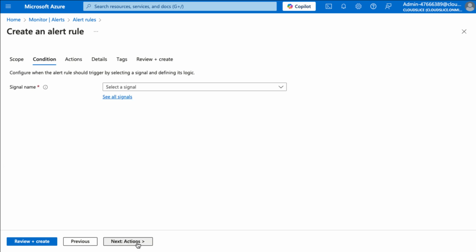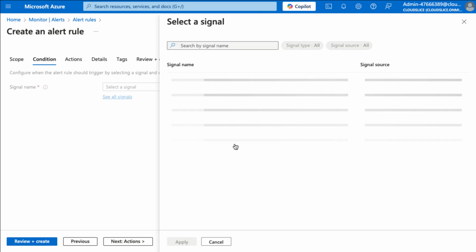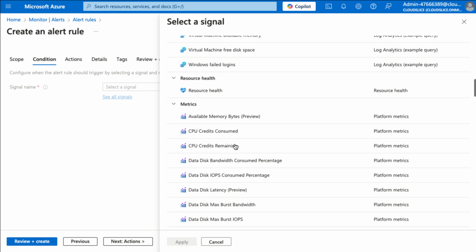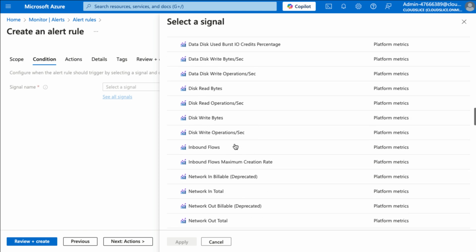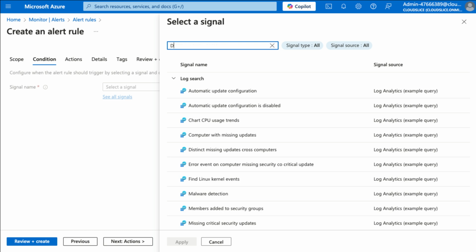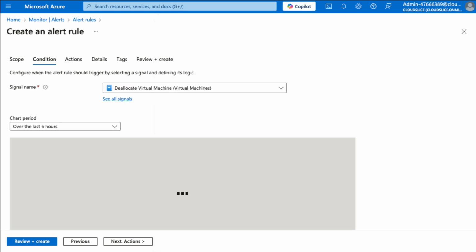And then next up is the condition, right? So because this is a virtual machine, it's giving us those signals. And the signal that we're looking for here is it being shut down. And that's actually called deallocation, right? So let's see if maybe we need to search for it. Deallocate virtual machine, right? So that's lingo of powering off. And that's what we wanted to be alerted about.